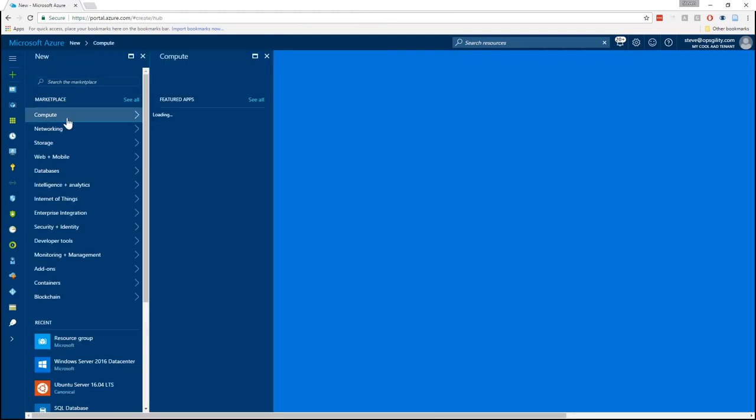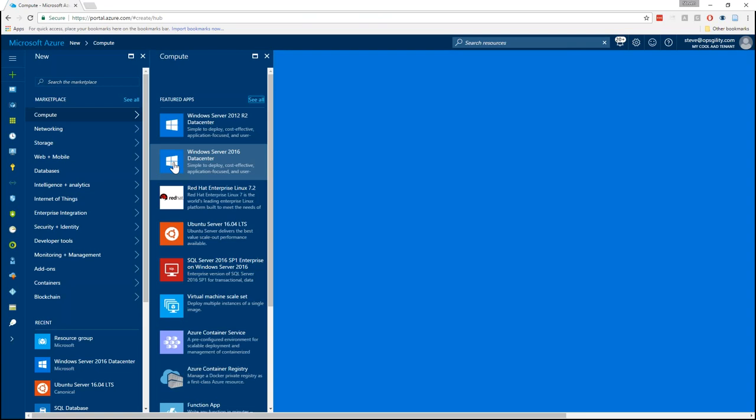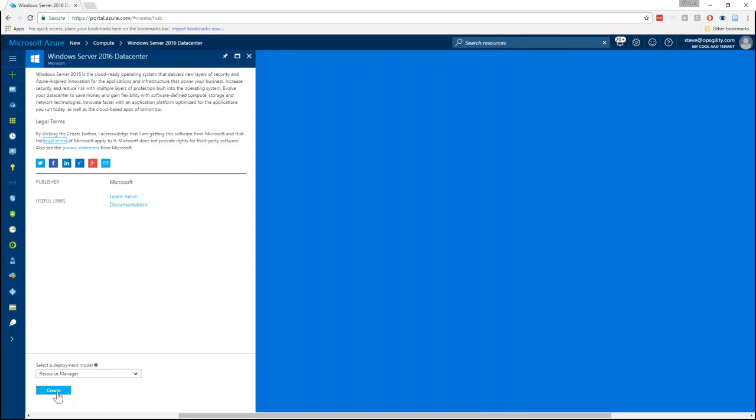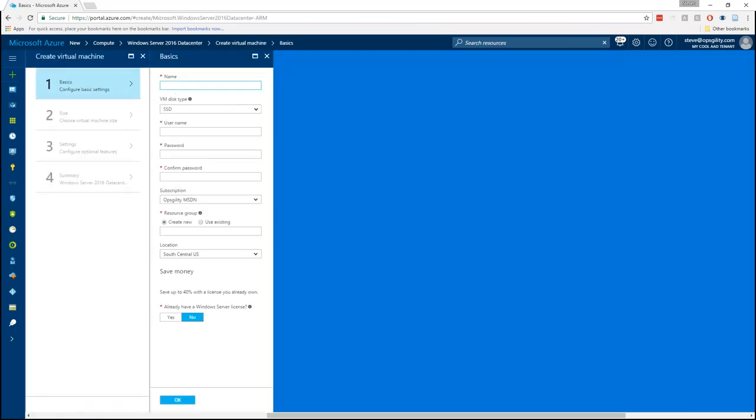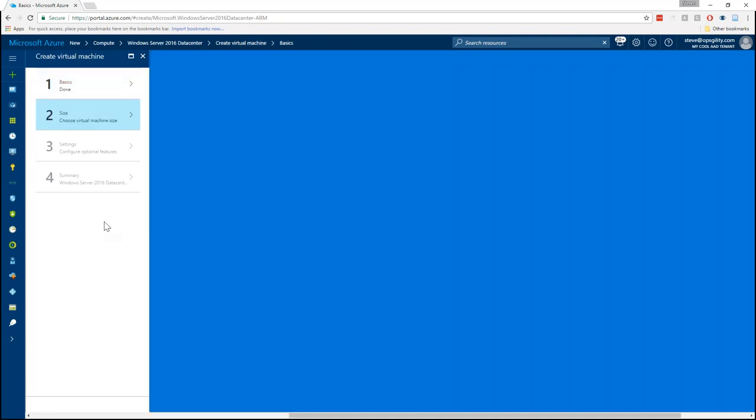And I'm going to click on Compute. I'll choose Windows Server 2016 Data Center. And I'm going to quickly walk through the creation of a VM. Okay, now I want to make sure I choose the resource group where I've applied that policy, which is ARM policy. And I'm going to click OK here.